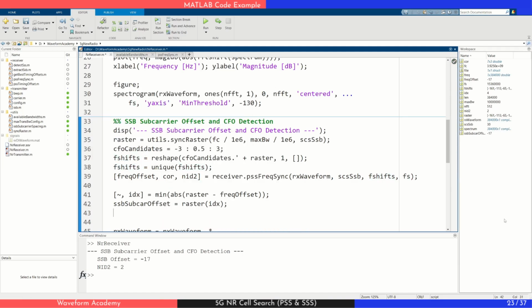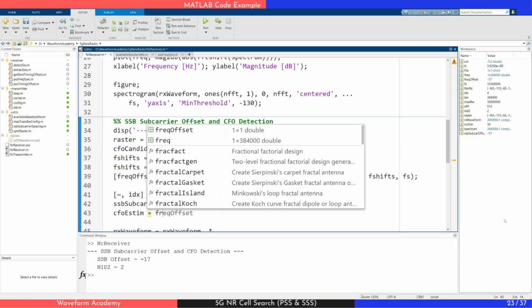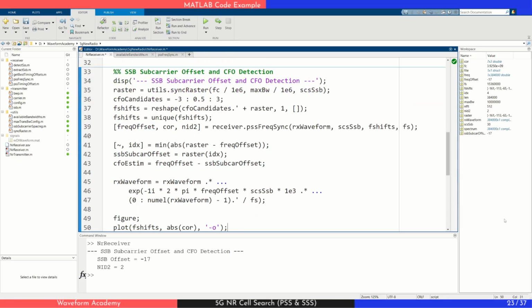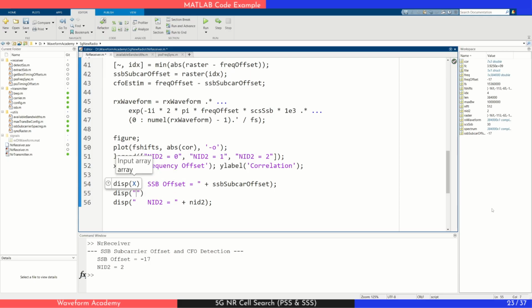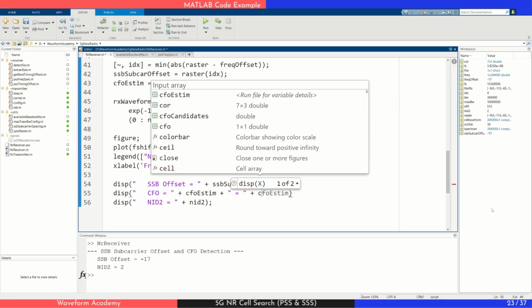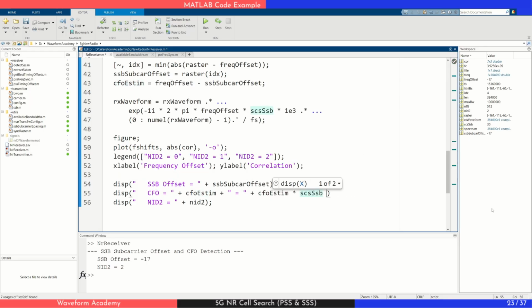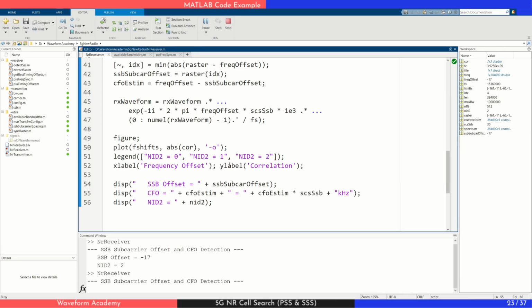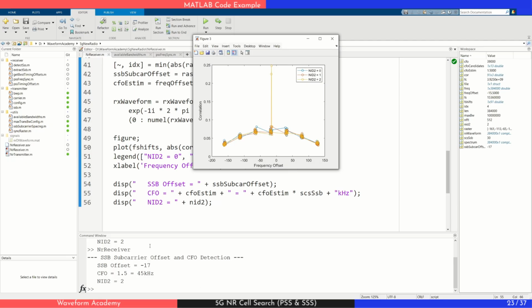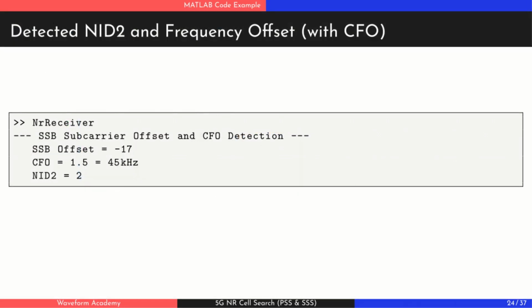After running the detection, we calculate the estimated CFO by subtracting the SSB subcarrier offset from the overall detected frequency offset. This value is also printed in the console. As shown in the output, the SSB offset is still correctly detected as -17, and the estimated CFO is 1.5, which is the closest candidate to the actual 1.3 spacing offset we introduced.